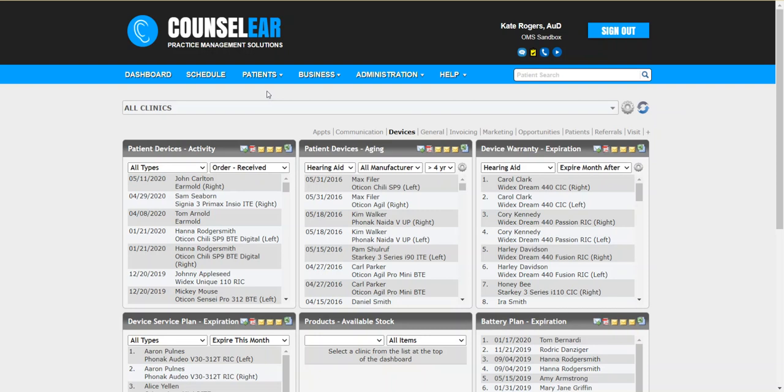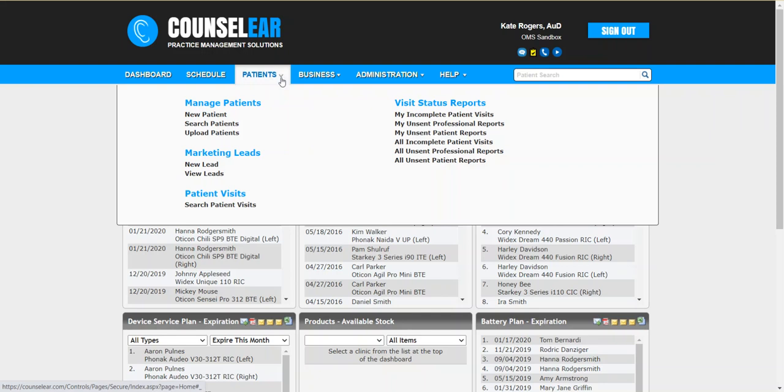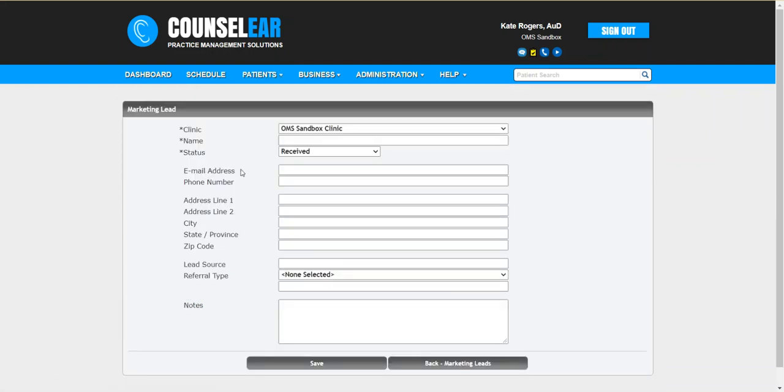So first, we're going to talk about how you can enter the information and, of course, how it can be tracked thereafter. So first, we'll click here on Patients in the top menu bar, and then we'll click on New Lead. This is an area where you can enter obviously some very basic information. All that's required is the clinic, the potential patient's name, as well as the current status, right? That's all that's required at this point. Of course, there's the opportunity to enter more as well.